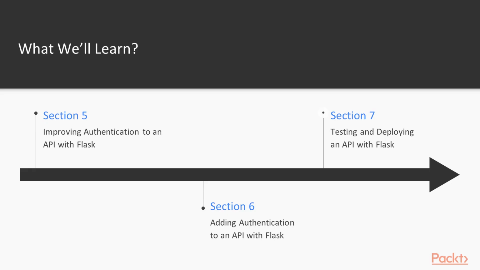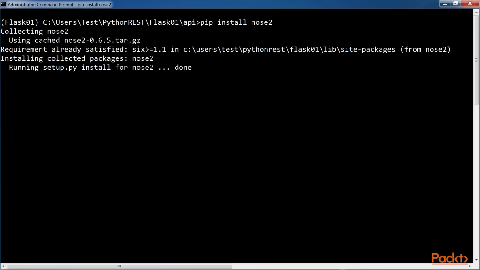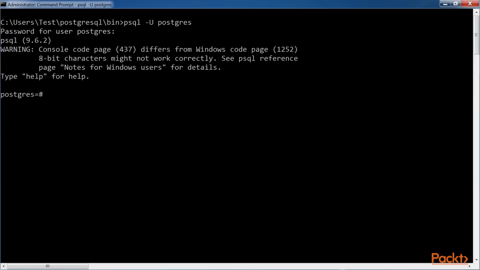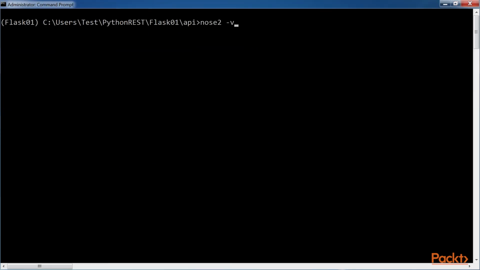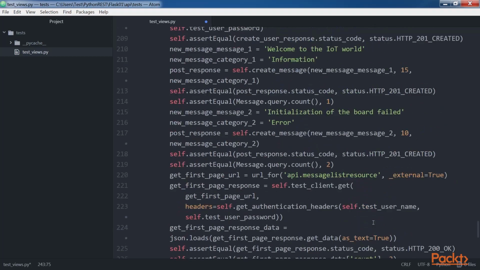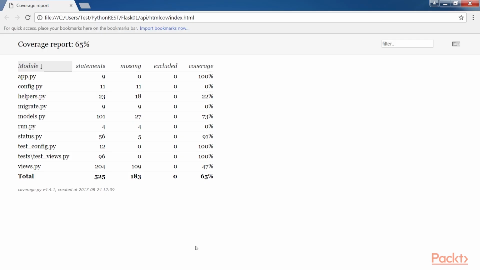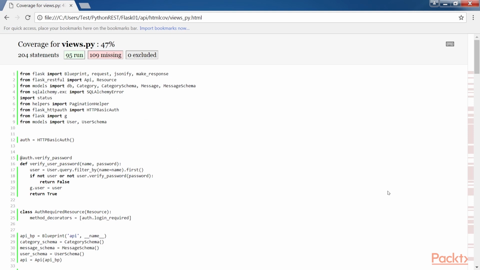In the last section, we will set up a testing environment and install Nose 2 to make it easy to discover and execute unit tests, and we will create a new database to be used for testing. Then we will define a first round of unit tests, measure test coverage, and then define additional unit tests to improve test coverage. Finally, we will learn many considerations for deployment and scalability.